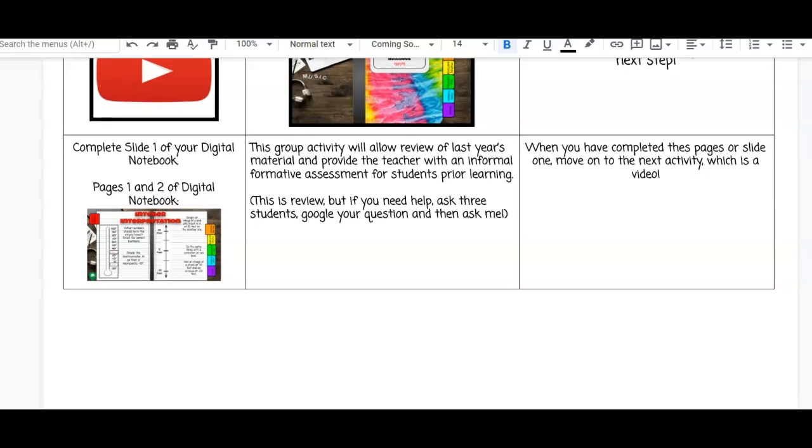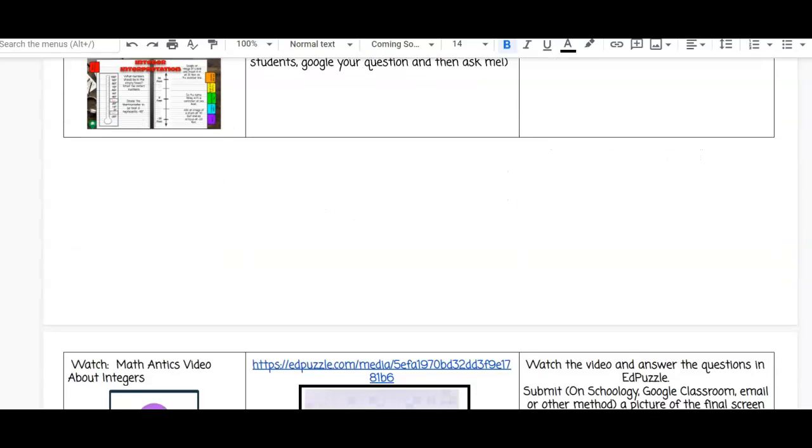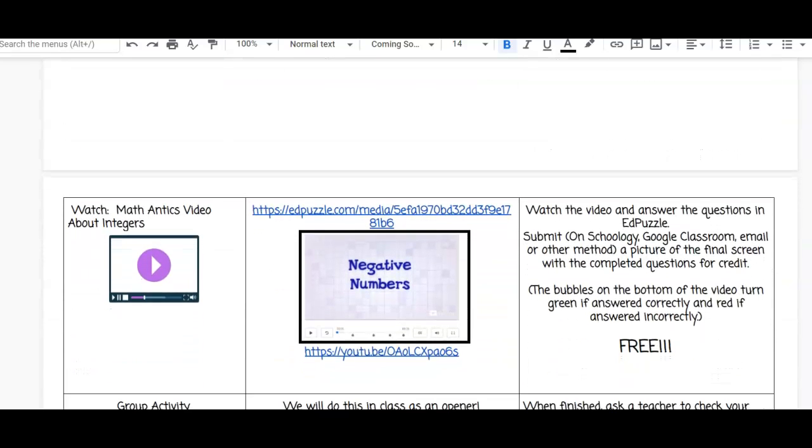The next activity is to complete slide 1, which is pages 1 and 2 of their digital notebook, and you'll notice it has some directions, and then it says when you've completed those pages, move on to the next activity. So this is basically a move-at-your-own-pace unit for students. It's just a first mini module. I'll be adding more later, but this is just about making sense of integers.